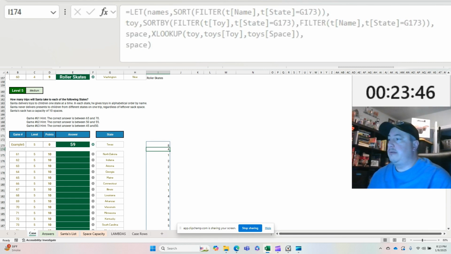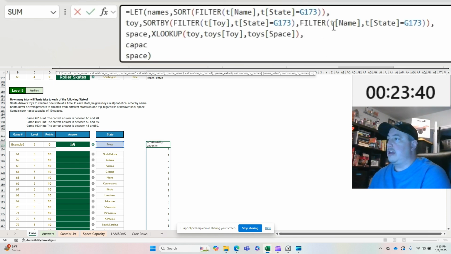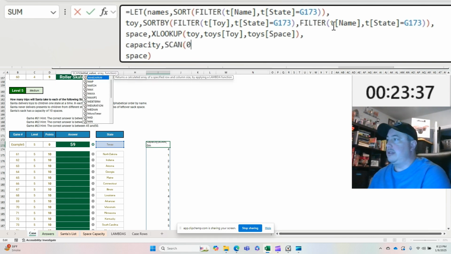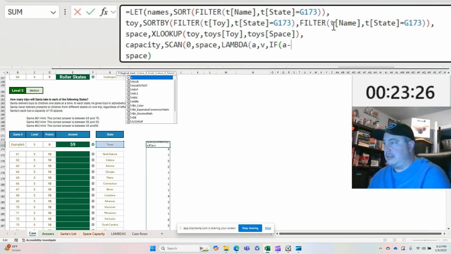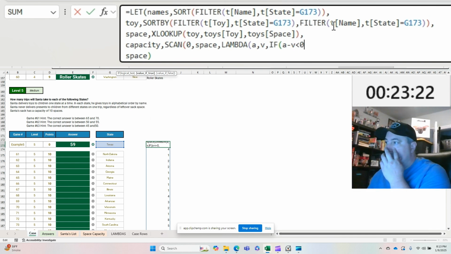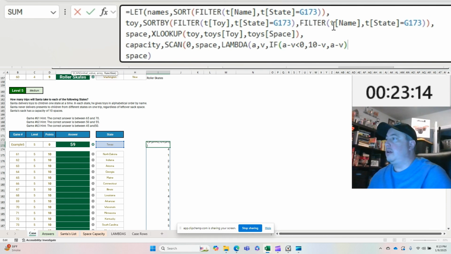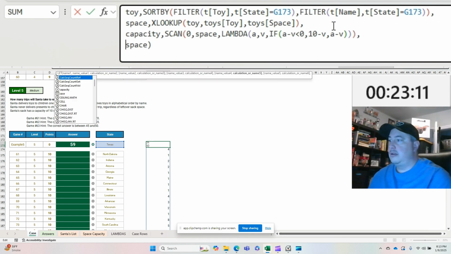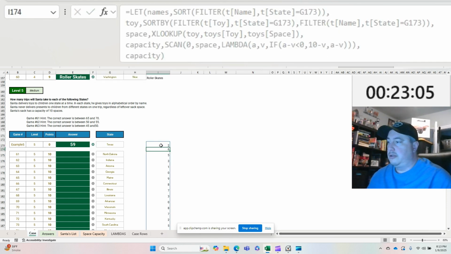Okay, so the way I'm going to model this is called capacity, and we'll do a SCAN over space. We'll say if the existing capacity minus that value is less than 0, then the capacity is going to be 10 minus v. Otherwise, it's the capacity minus v. Oops, spelled it wrong. Okay, so that looks interesting.